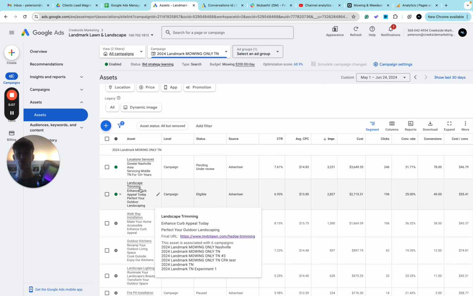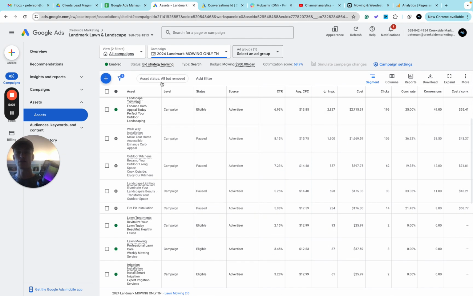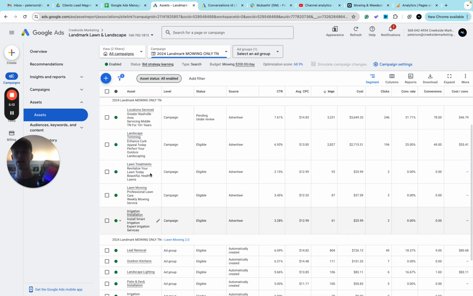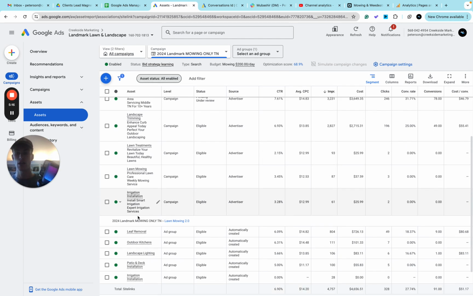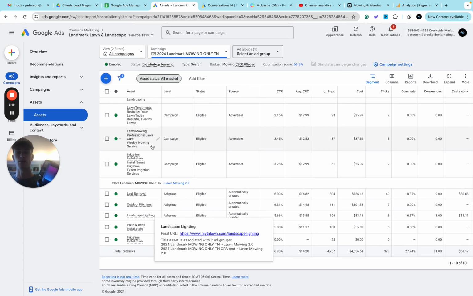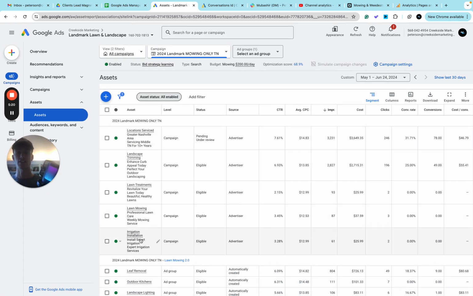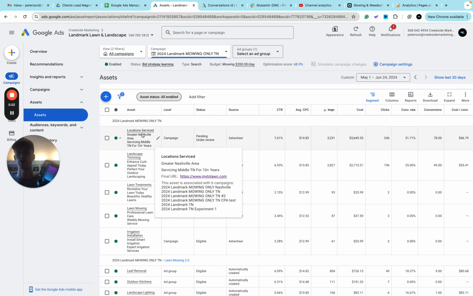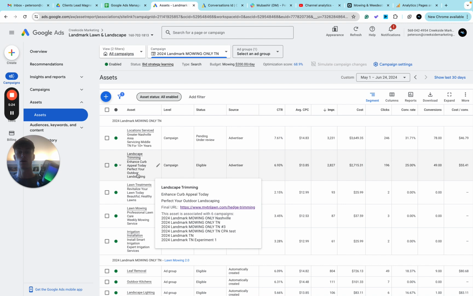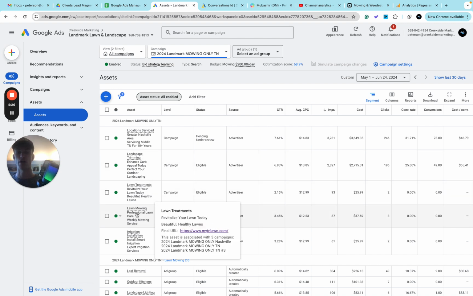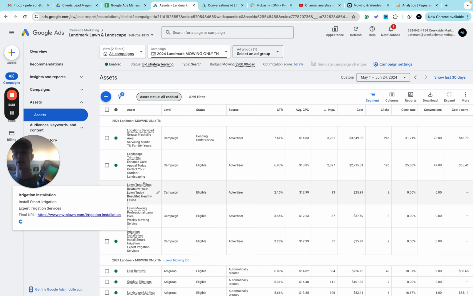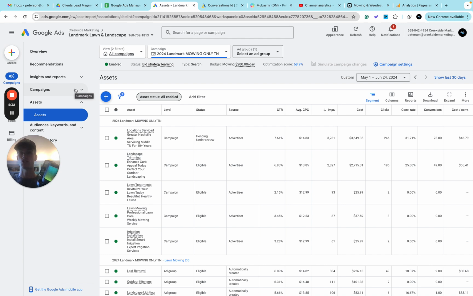You're going to want to review every single one of your assets. I recommend changing it to all enabled assets. That way you're not editing ones that aren't actually showing. And by checking through all these assets, and we've already checked through these, we know that all of them are showing a different landing page other than areas serviced, which means that we are good to go and we've made all the changes necessary.